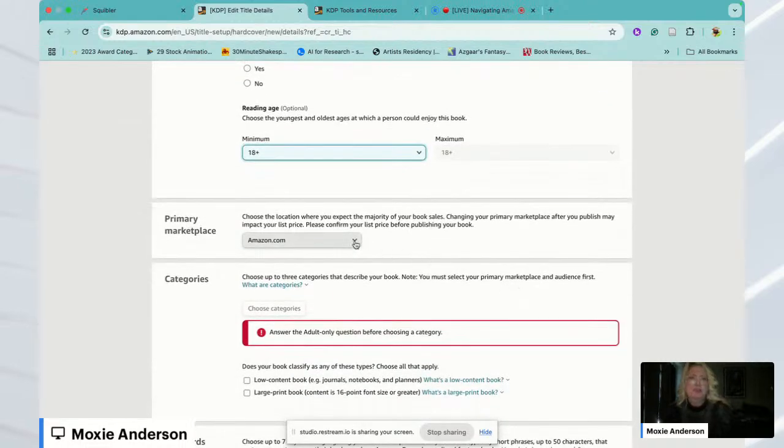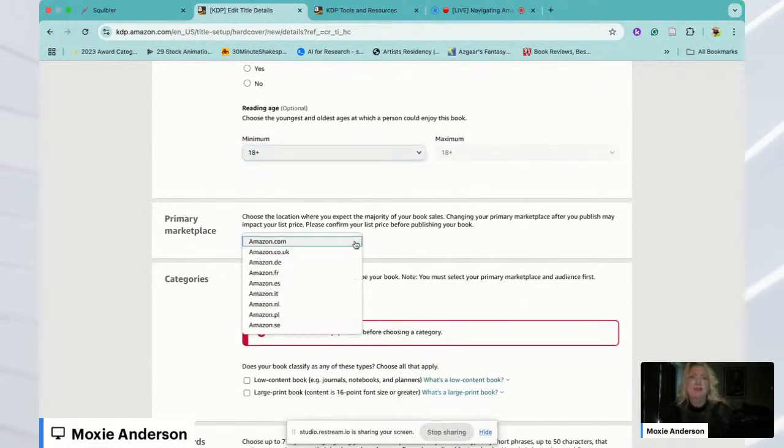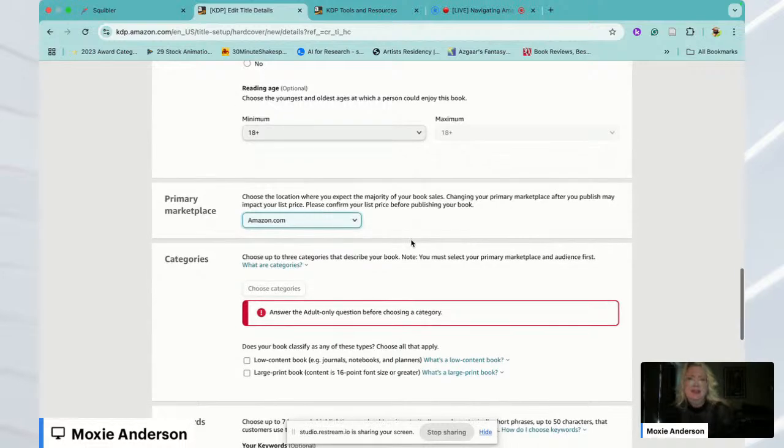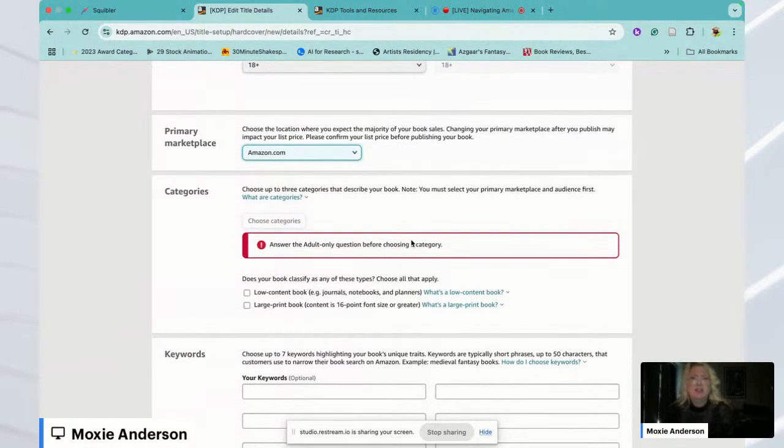It will also ask what your primary marketplace is going to be. Are you going to be selling primarily at Amazon.com? Are you going to be in one of the other Amazon offshoots in other countries like the UK, Germany, India, and so forth? Next, you want to think about the category that you're going to be working on.